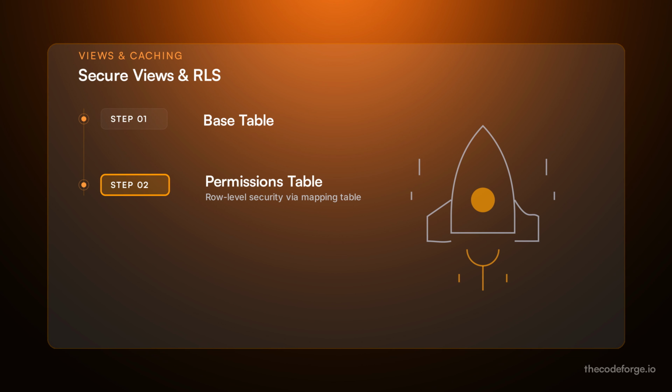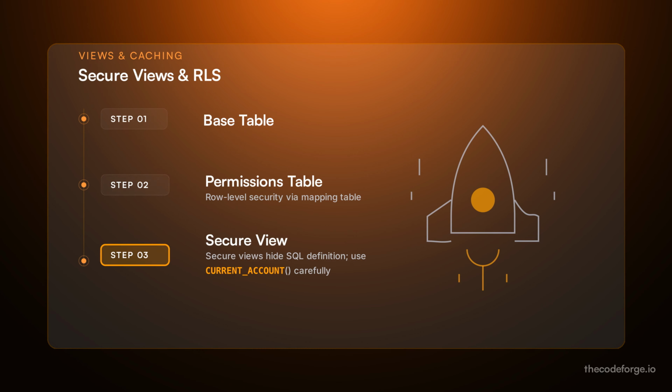For row-level security, create a permissions table mapping accounts to allowed rows, then join it in a secure view. Use current account carefully. It returns the provider's account, so rely on the mapping table instead. Test with different consumers to verify access.